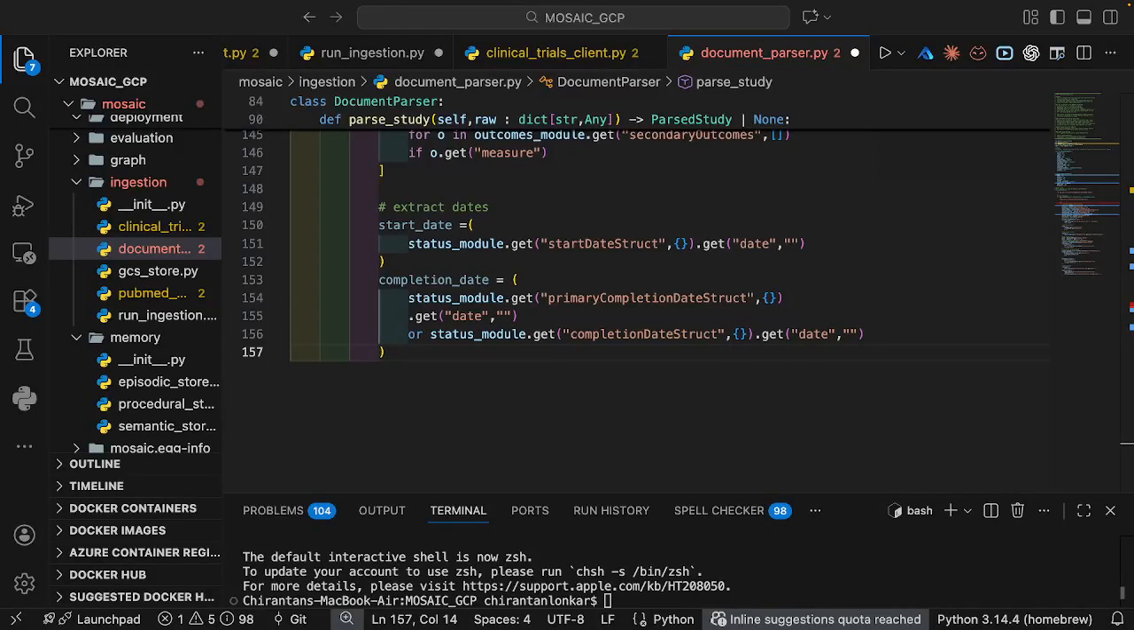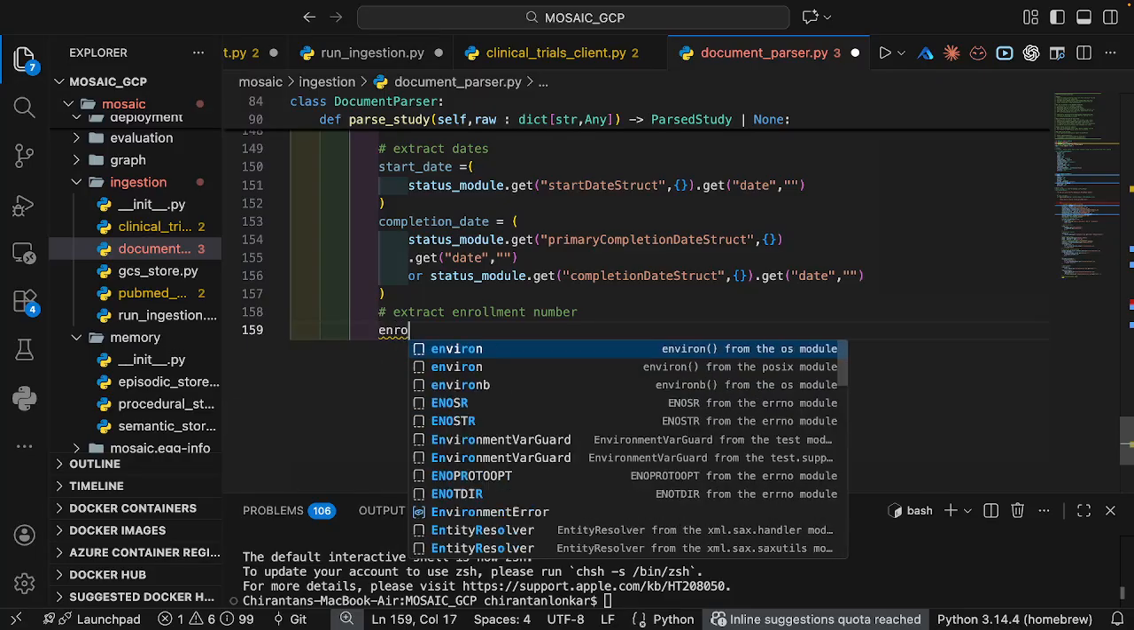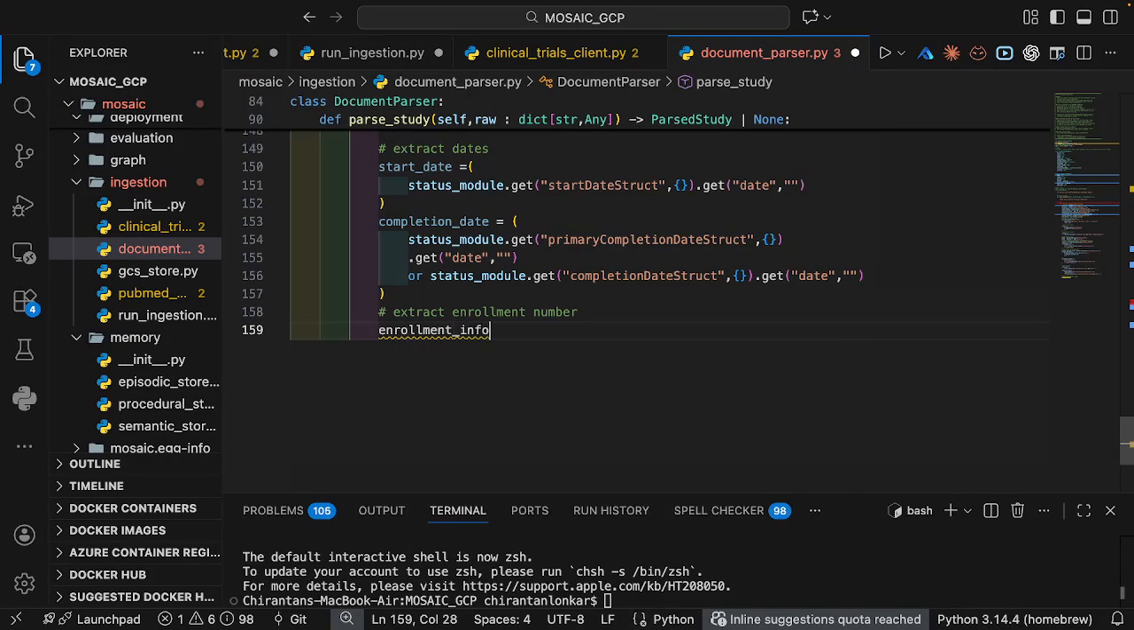All right. Now we have done till here, right? Which is, we have worked till completion date. Okay. Now we'll go to extracting the enrollment number. So I'll just say extract the enrollment number. So I'll just say enrollment info, and we're going to get this from design module.